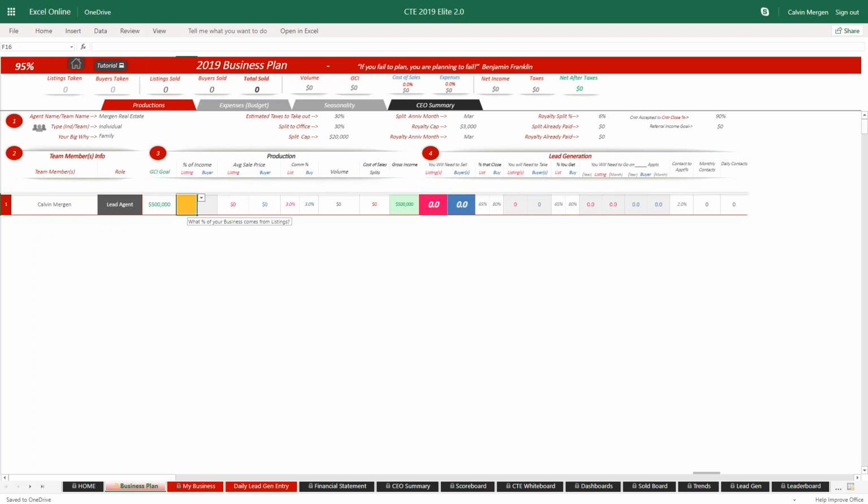So my goal is to produce $500,000 in GCI for 2019. And again, it highlights in yellow the areas that I need to fill out. So the income is 500,000. Now I decide, where is that business going to come from? Am I listing heavy? Am I buyer heavy? I'll keep it simple. I'll just do 50% in this scenario. So it's 50%. You can see how these numbers all update live right in front of you. There's no save button. Everything just happens as you point and click.